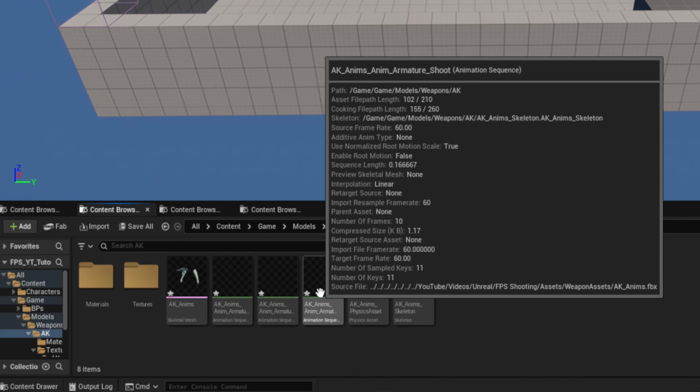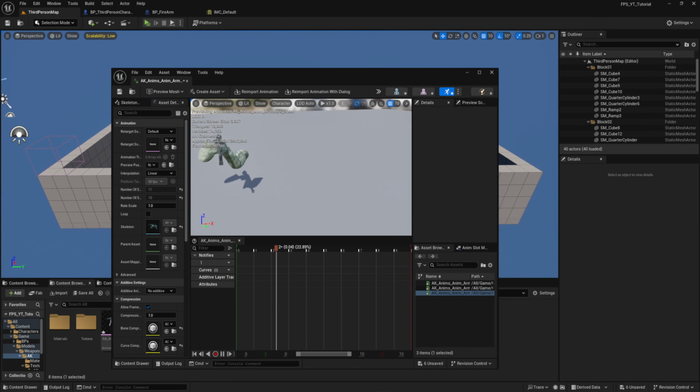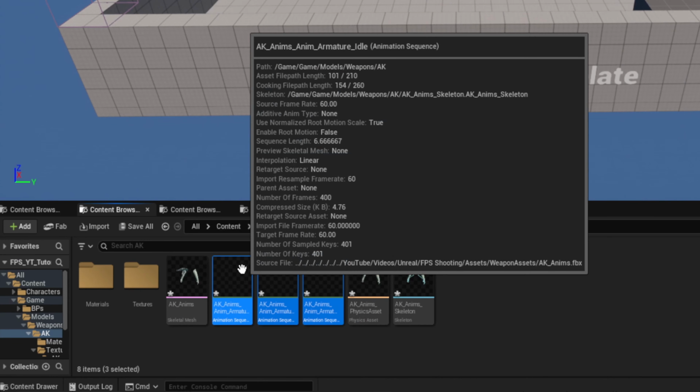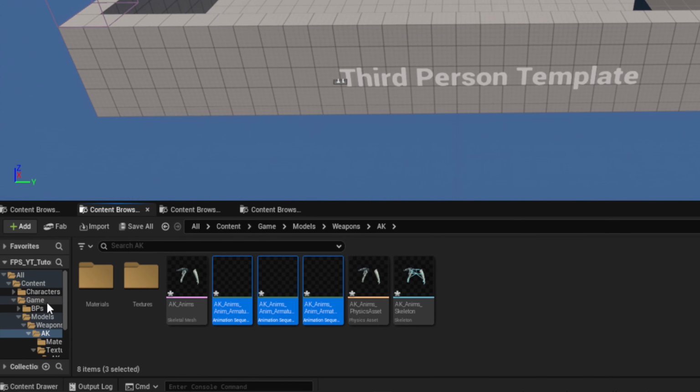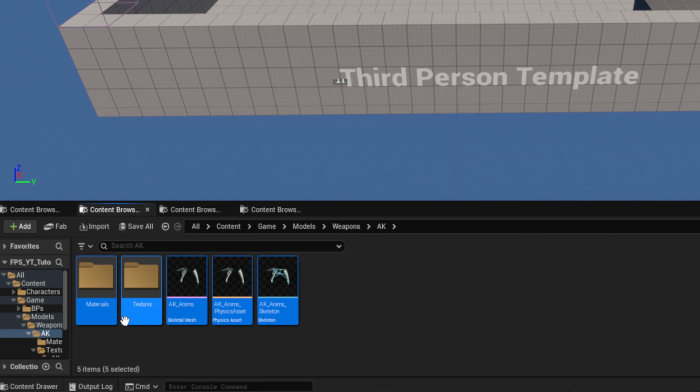Let's first take a look at the animations and make sure that everything is working. So go ahead and double click on the shoot animation, and yes, everything is working, as you can see. Let's go ahead and close that, and I'm gonna grab the animations and move them out to the game folder to later be organized. Let's go ahead and set up the materials, which is a little bit tedious, but it's not that big a deal.